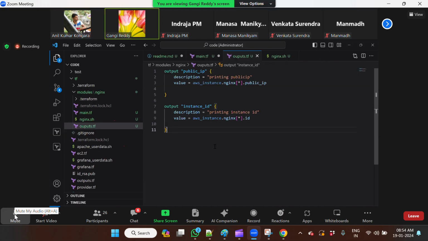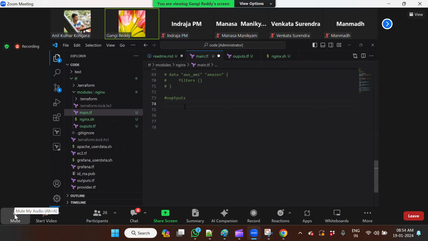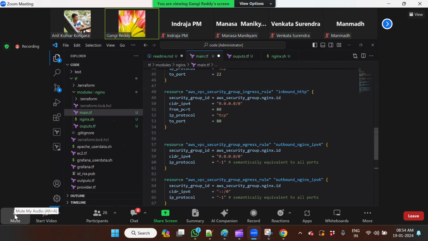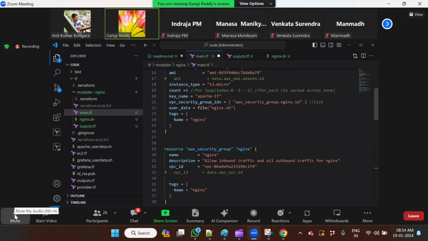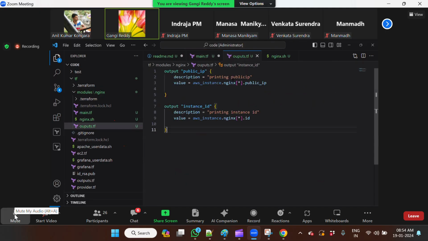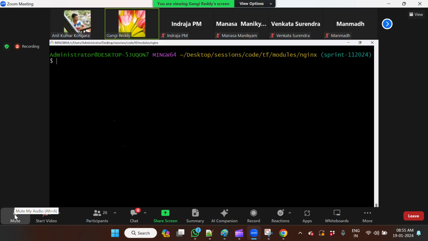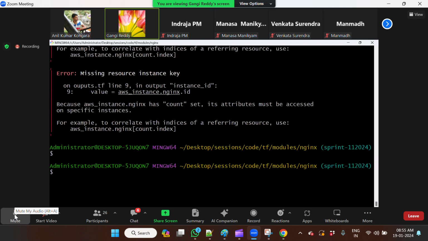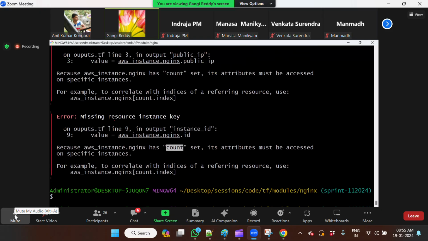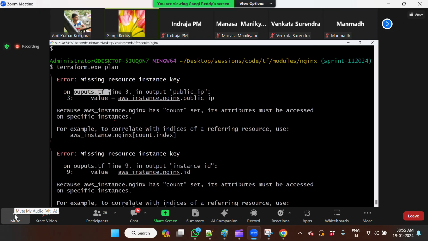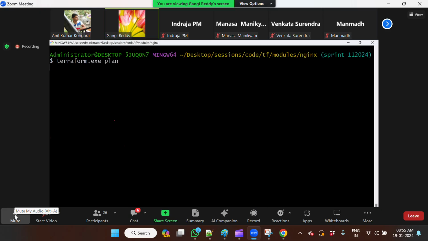So keep it. When you are doing multiple and you say the count function, it is giving an index. If you don't have the count function, you will not get an index. Then directly you can use that previous logic, nginx dot directly. Since you are using multiple, the index is coming from that, so you should call it like this. Let's try that. See, the error also is saying the same. Somewhere you set count, so you need to use that index. It is coming in this output file only. Okay. Go for plan.